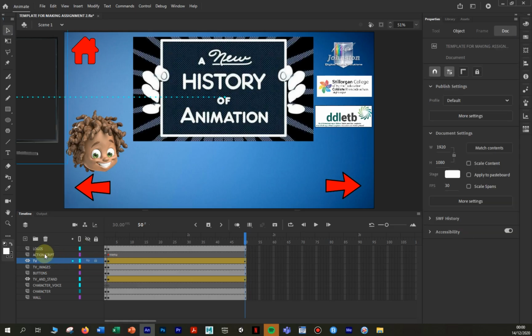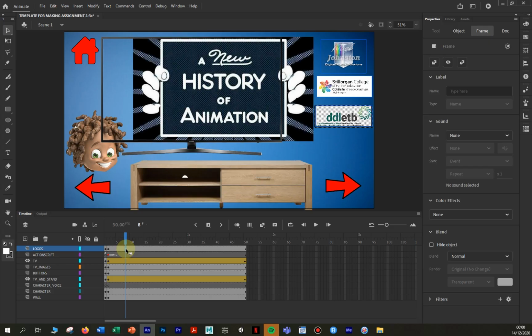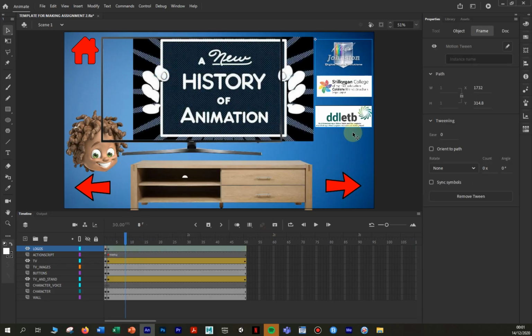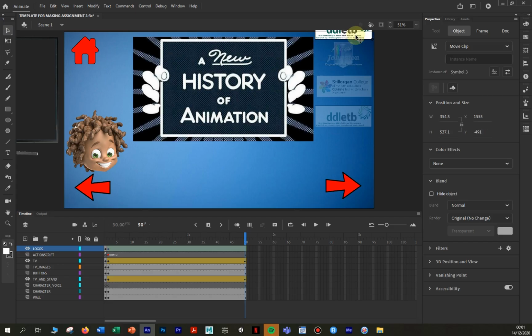Now I was going to delete the logos, but what I might actually do to the logos is just get rid of all the logos in one go. Right click, create a motion tween, say okay, and all of those 3 logos, what we'll do is let's just shove them up. So we're going to click on the last frame and we're going to drag them up out of our way.